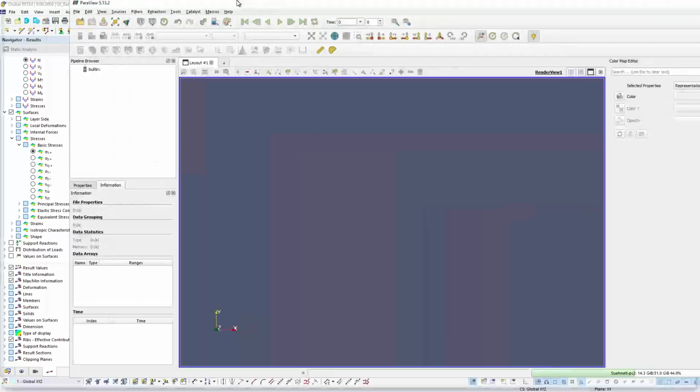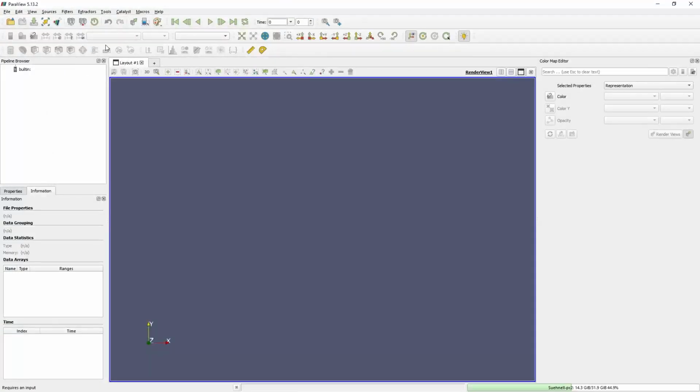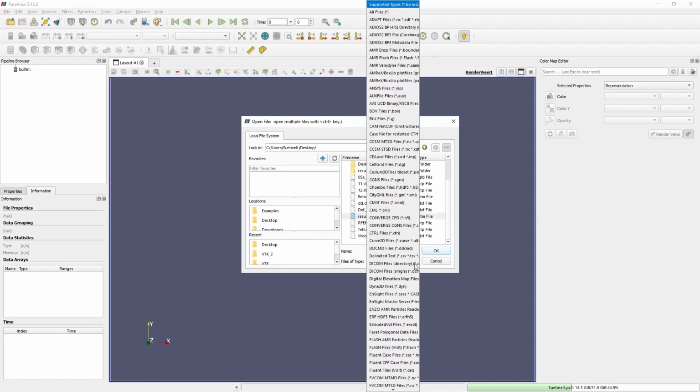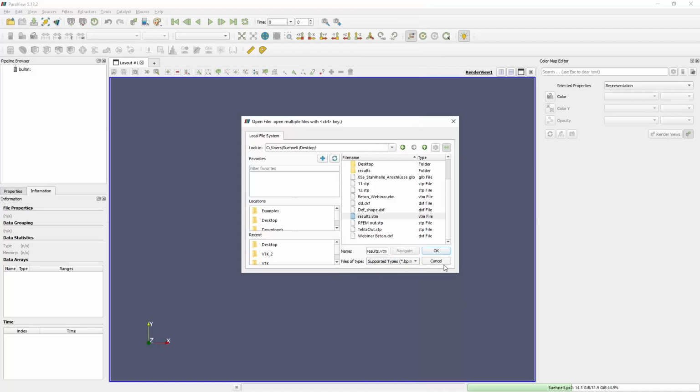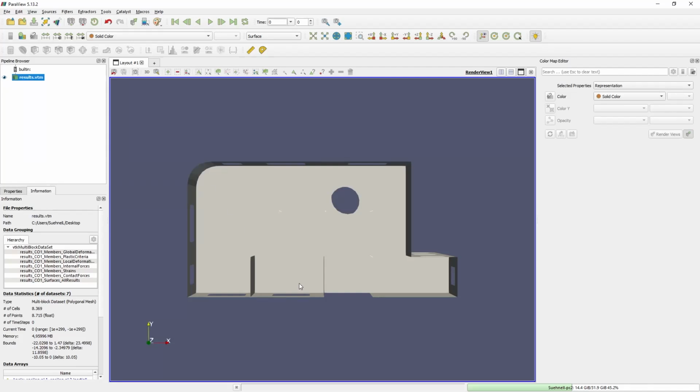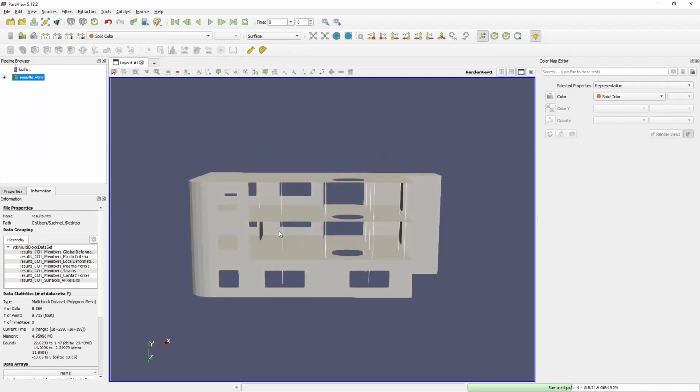So let me show that as well. It's a freeware. Yeah, you can download it. Just Google Power View and download, and then you can open the results.vtm file. Yeah, you can open a lot of files. It's quite a good viewer. Now I'm interested in that file. Press OK. Then I activate my file, and you can rotate it.